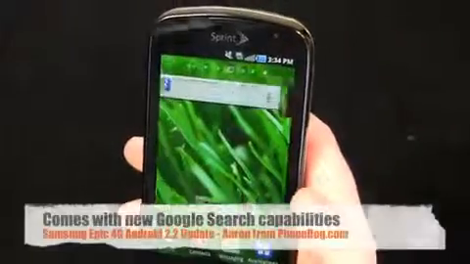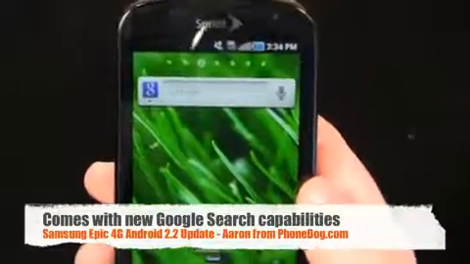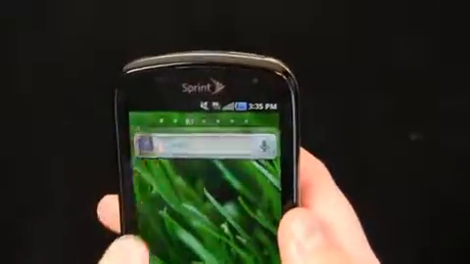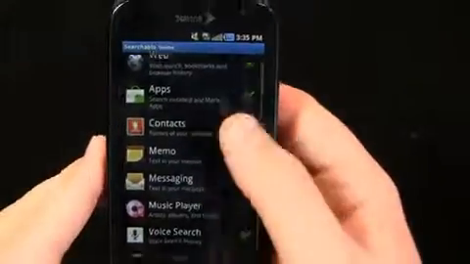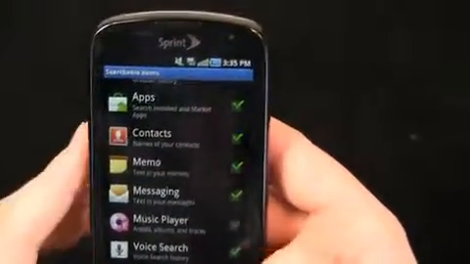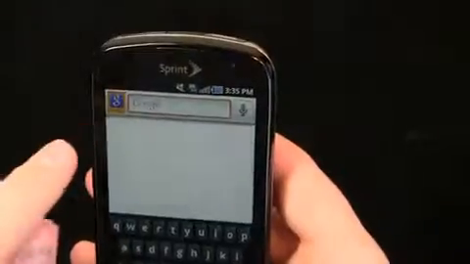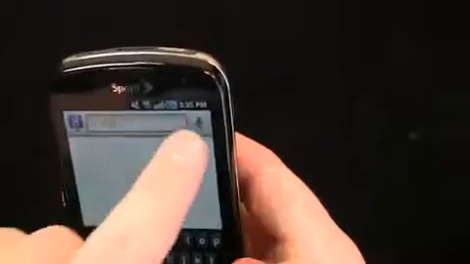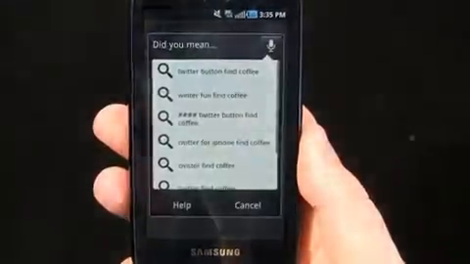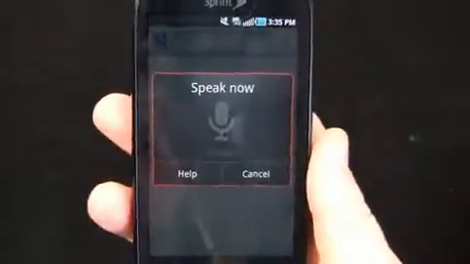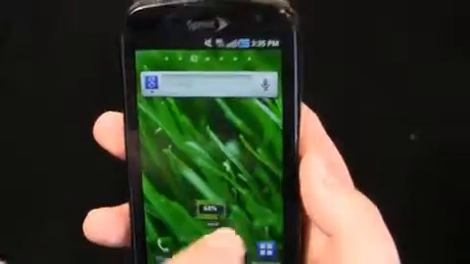Other improvements include the new Google search bar with voice search capabilities. So we can go up here and we can search by all, web, apps, contacts, and of course we can add additional categories, messaging, memo, voicemail, for example. We can come back here and we can search by those, or we can click the voice search button. Find coffee. Let's try that again. Find coffee. Let's see what it does. So it finds coffee. So you can see that's available on this device now.